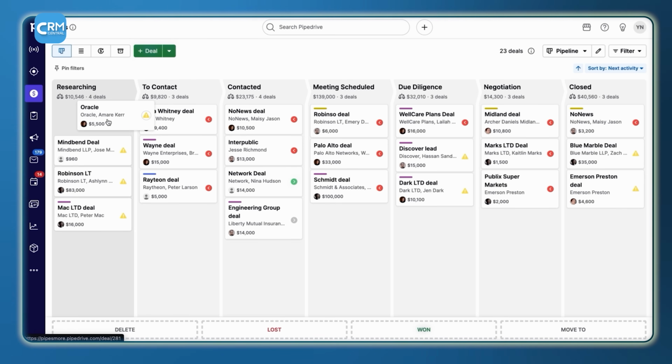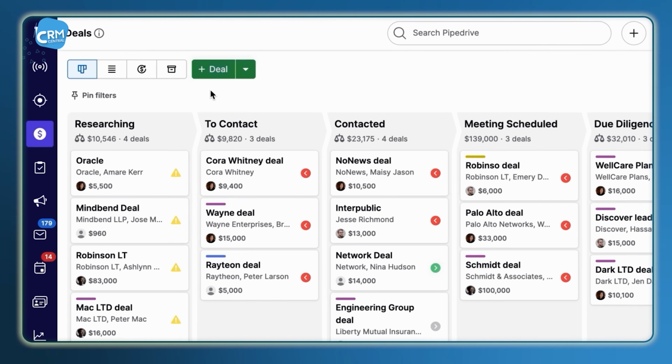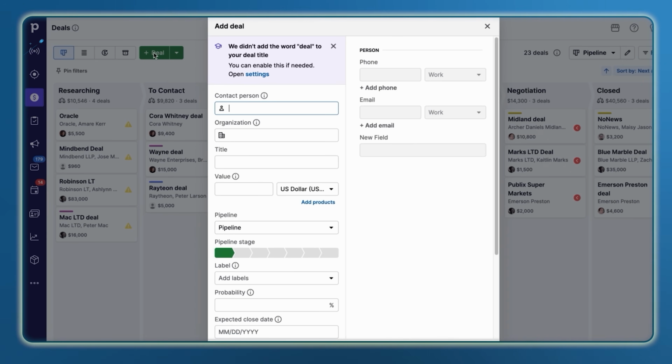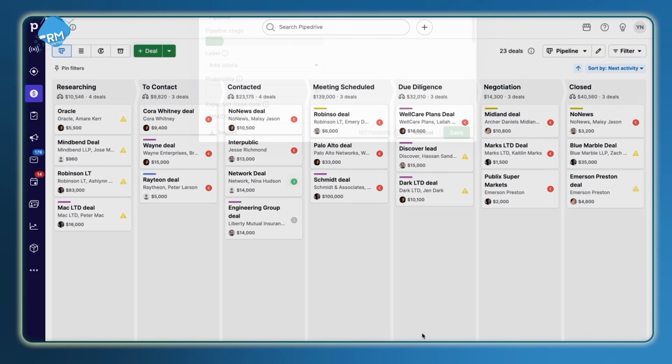Moving deals is as easy as dragging and dropping a card from one column to the next as the relationship progresses. One thing we really appreciate is the visual cues. Pipedrive uses colored icons to tell us if a deal is rotting or if there's a scheduled activity coming up. A red icon means we've missed a follow-up, while a green one means we're on track for today. This helps us prioritize our morning so we're always tackling the most urgent tasks first and ensuring nothing slips through the cracks.